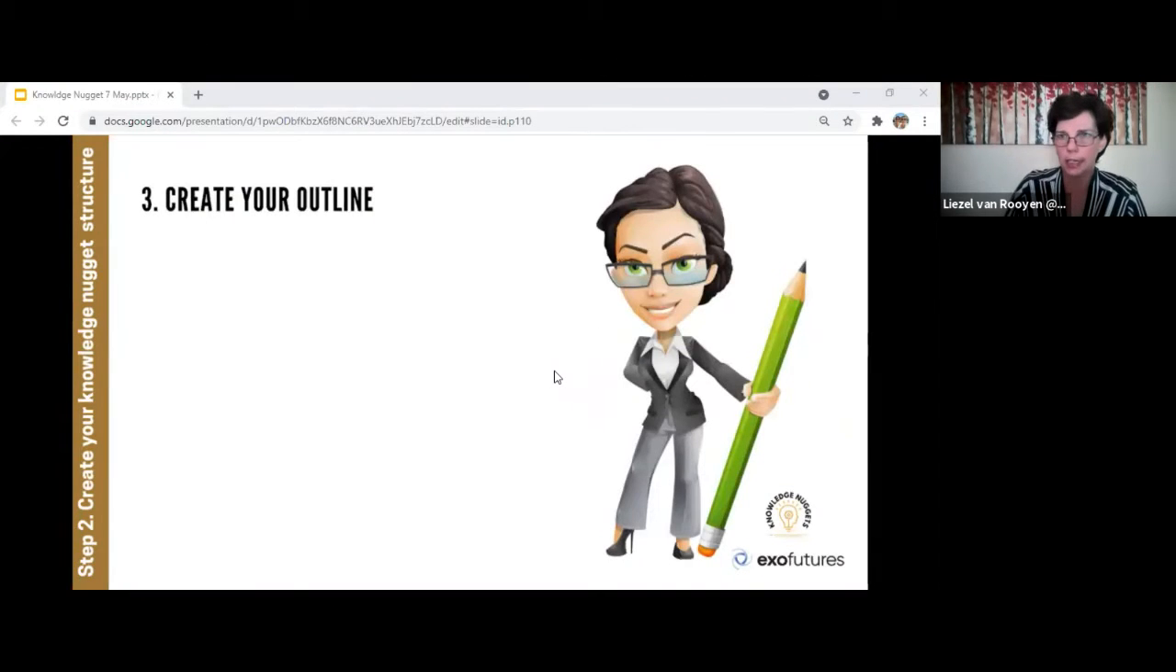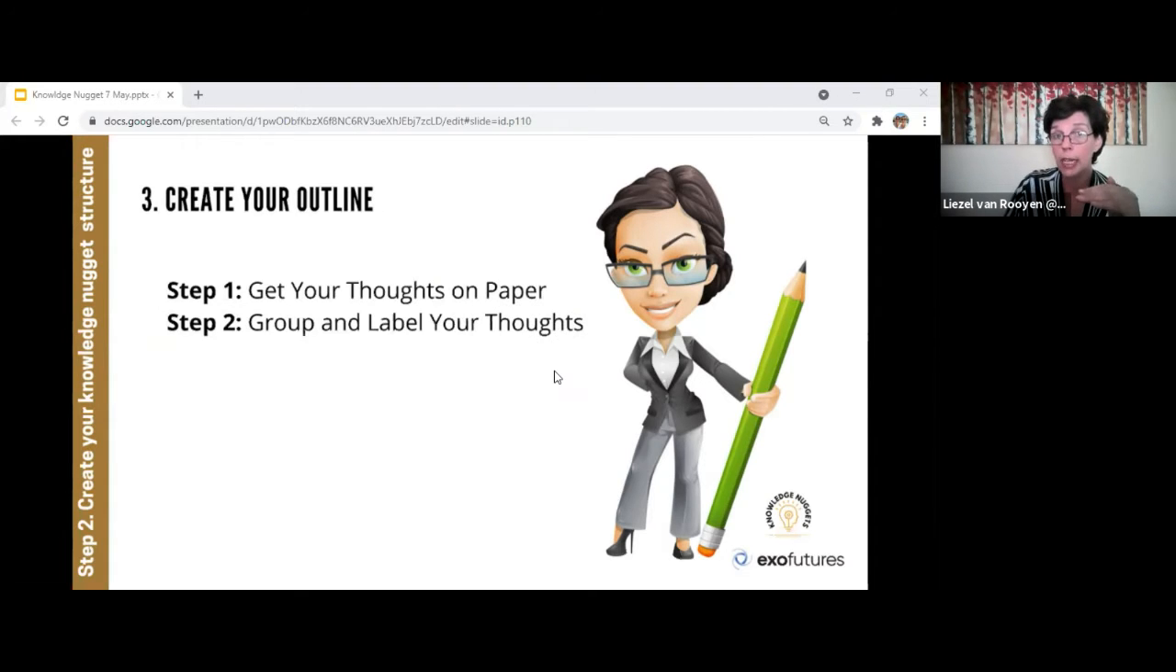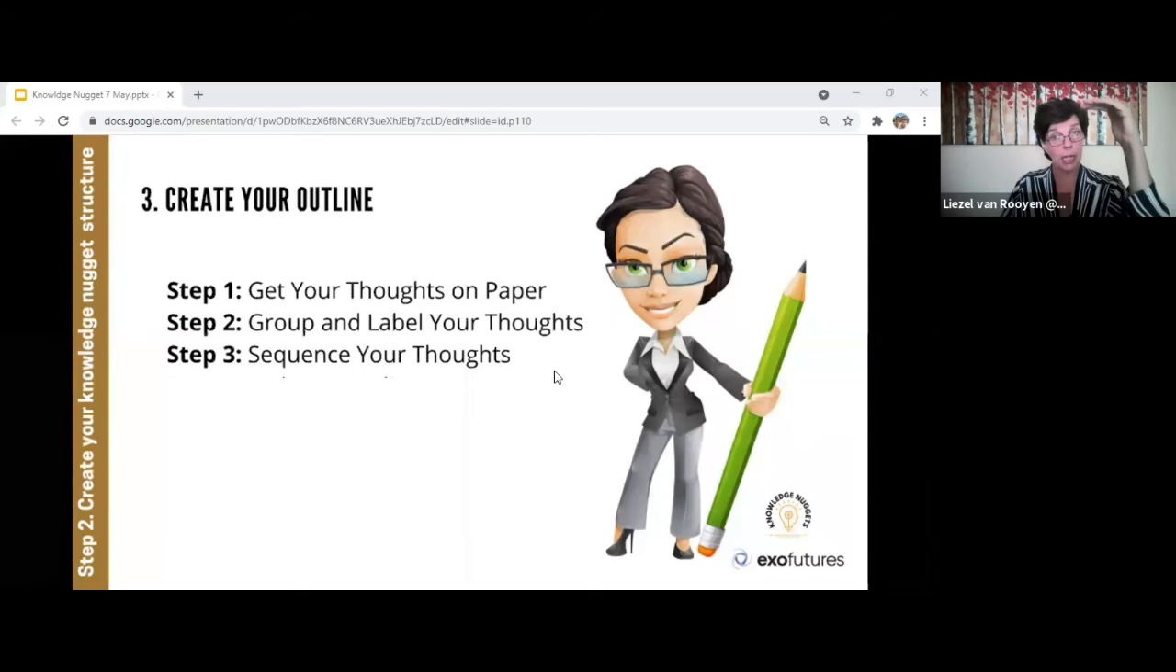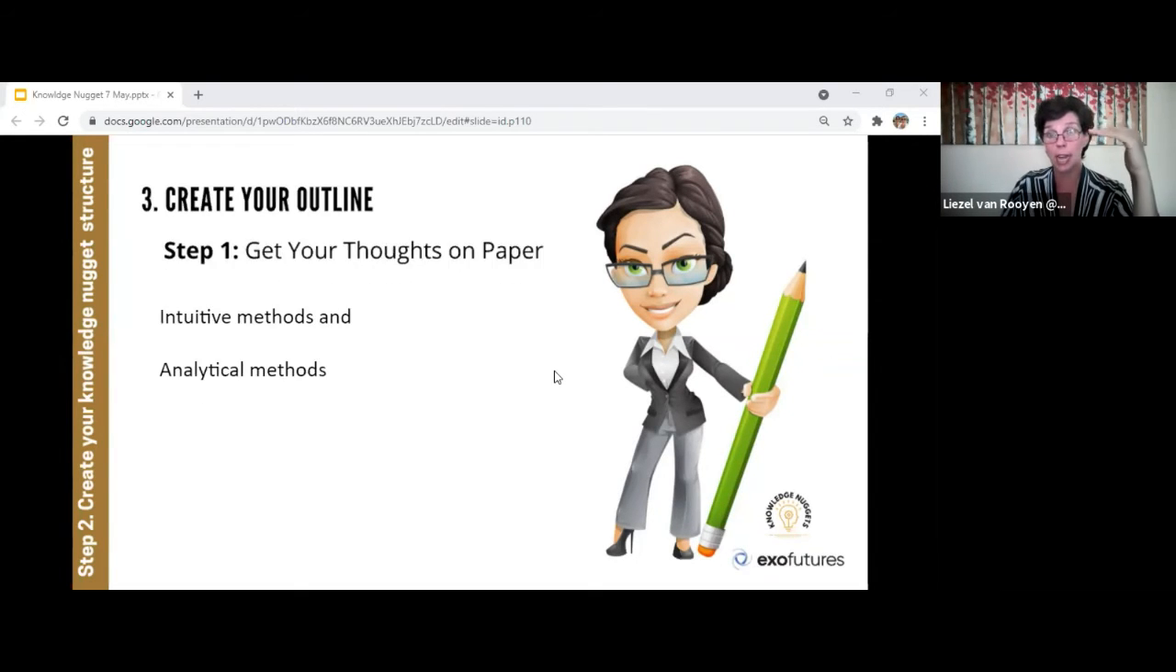Let's take it to the next step. Now we are ready to create our knowledge nugget outline. So the 4 steps that will help us get there are the following. Step 1 is we're going to get our thoughts on paper. Step 2 is we are then going to group and label our thoughts, keeping the pillars in mind all the time. We'll sequence our thoughts and then we'll make the outline.